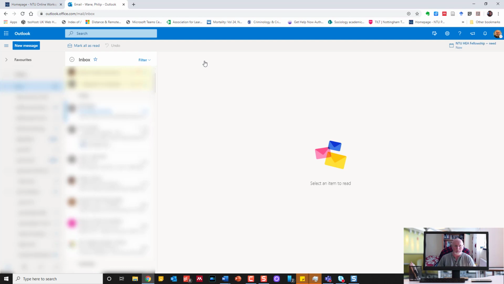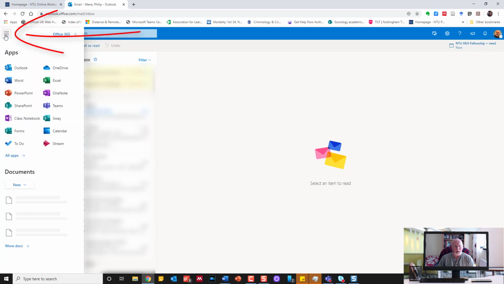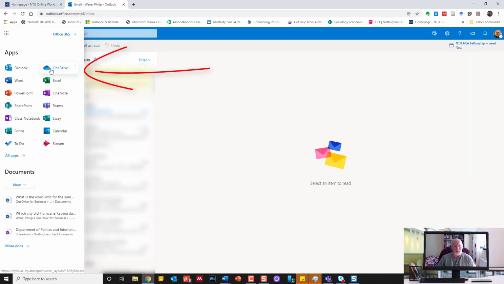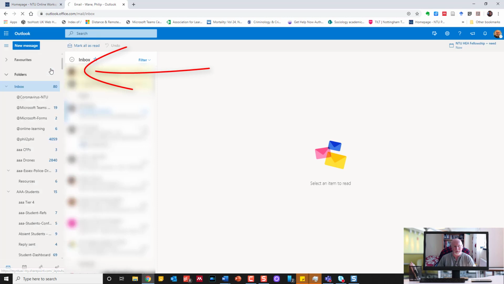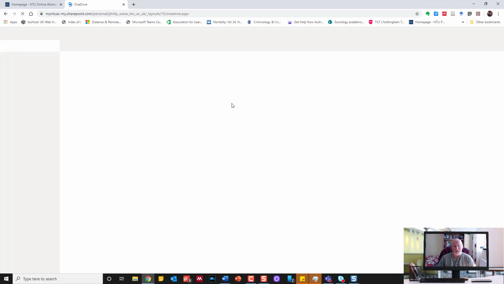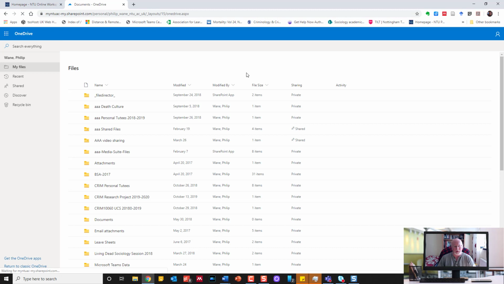Okay, by default, your account will normally go into your Outlook email, and to access OneDrive, click on the app launcher, sometimes referred to as the waffle iron, and look for OneDrive. Okay, this will then connect you through to your OneDrive account. Your OneDrive is where you can share files and folders.